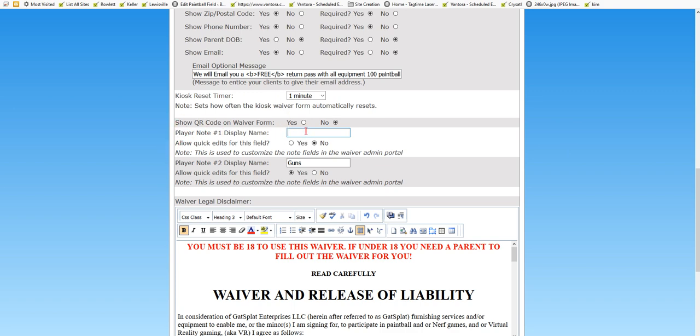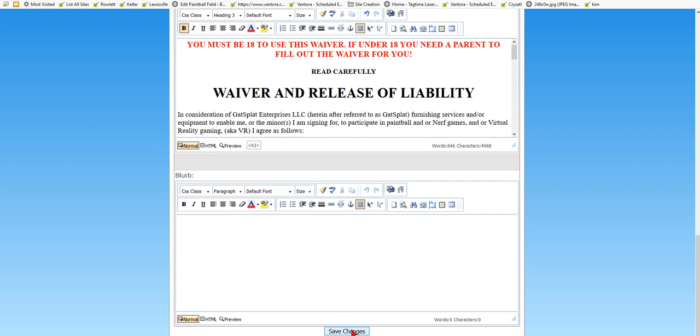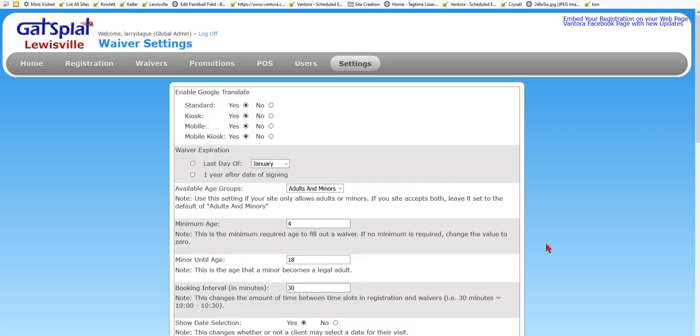Let's assume that our player one note, we're going to call it status. All right. And in player note, I have guns in here. All right, so guns, we're going to allow quick edits, and status, we're going to say, no, you can't quick edit. I'll show you what the difference is there. So now we're going to go down to the bottom and we're going to save changes.